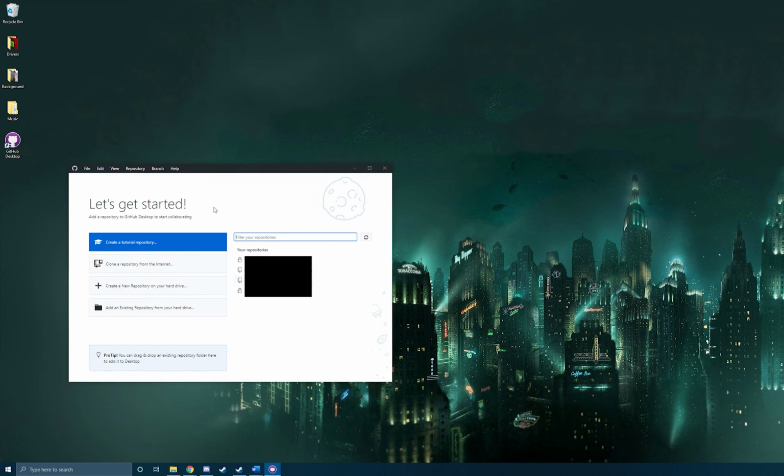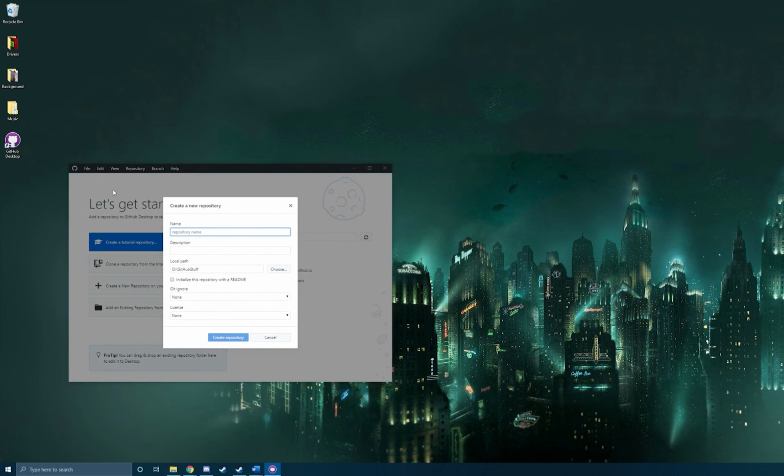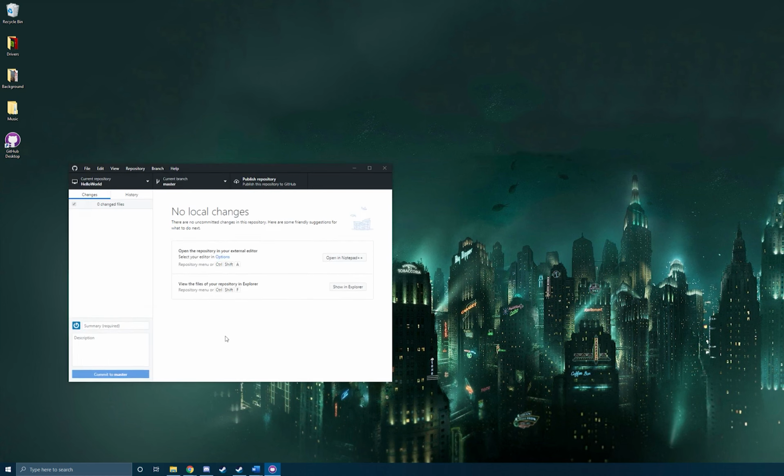Now we need to create a repository by clicking File, New Repository. Let's name it Hello World and give it a quick description. This repository will be stored on your computer in the given location, and I would recommend making it easy to remember and access because we will need it later. Now we can create the local repository, local meaning it only exists on your computer.